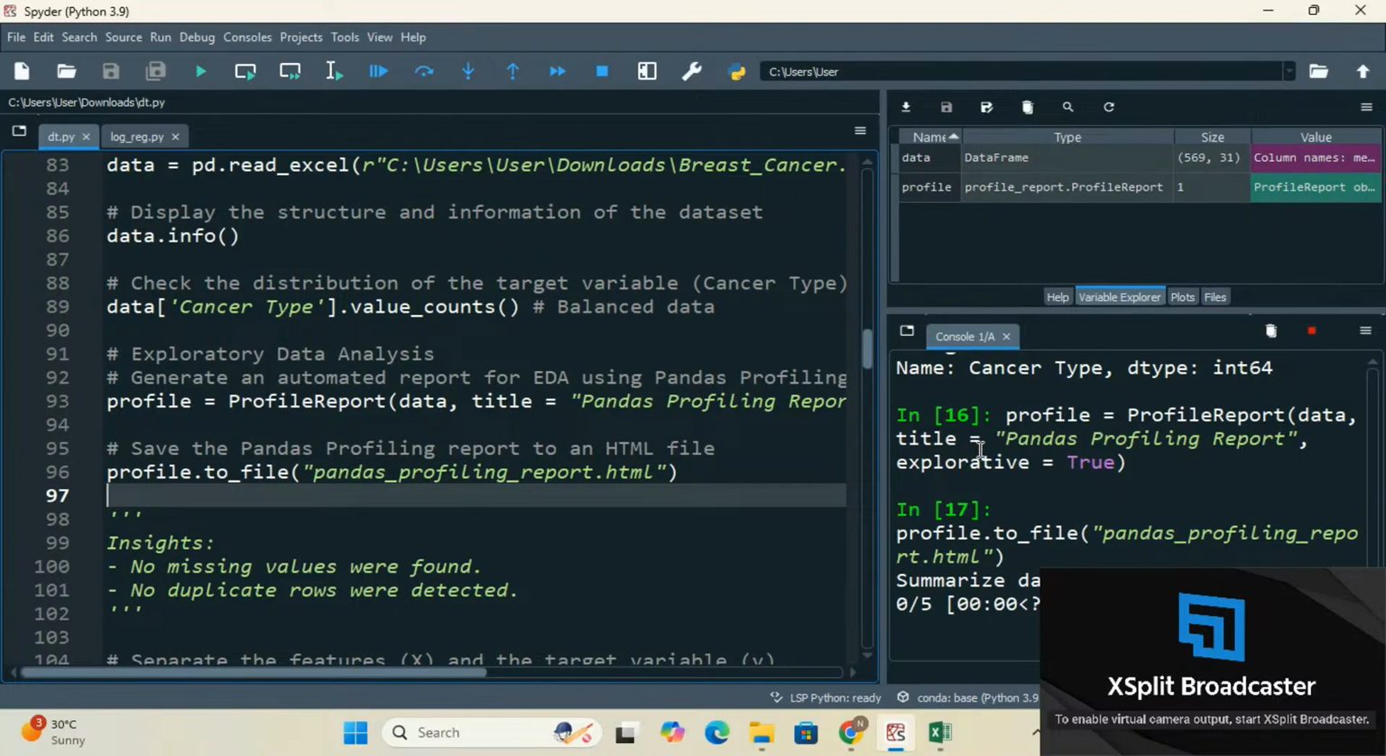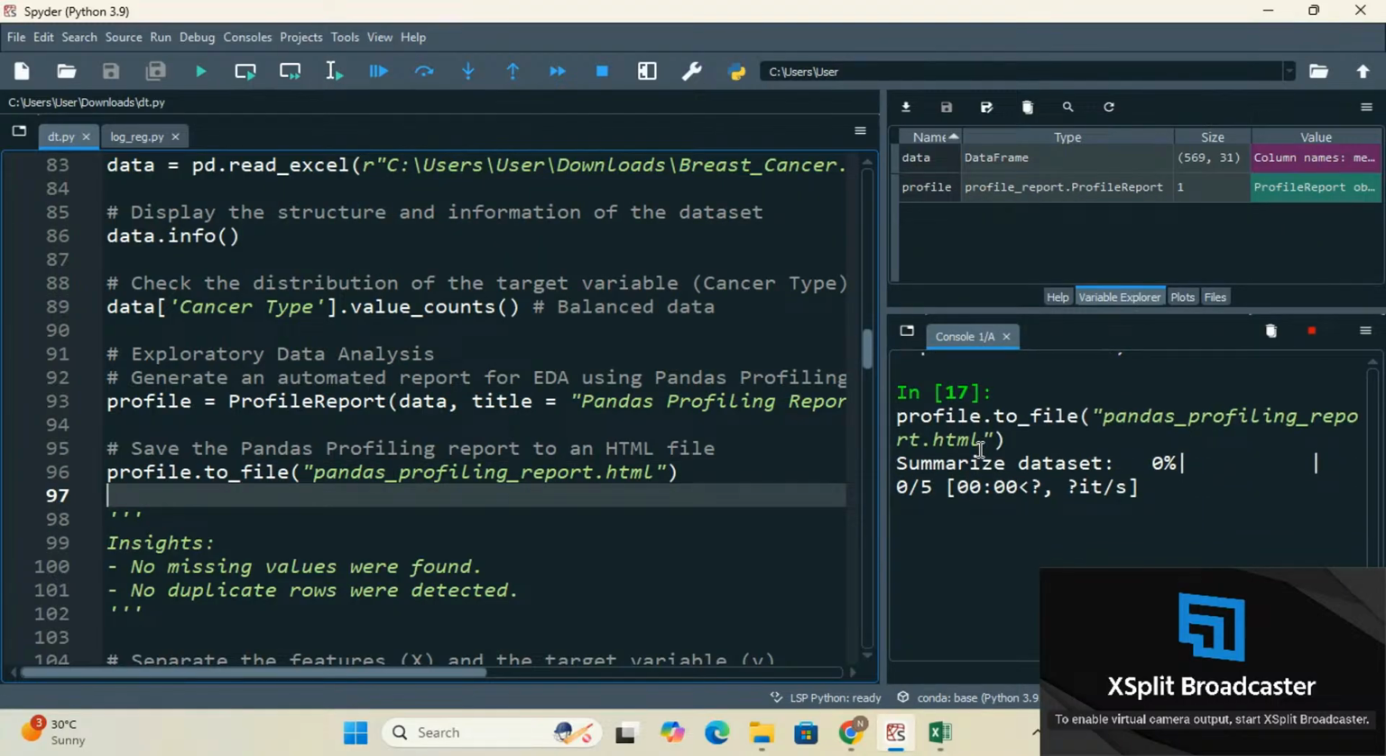The second one, line 96. You observe the output in the console part. It carries out for each and every input as well as output. So it starts building the report and saves it to the HTML file. Once it is created and saved, let us go and understand the results, friends.